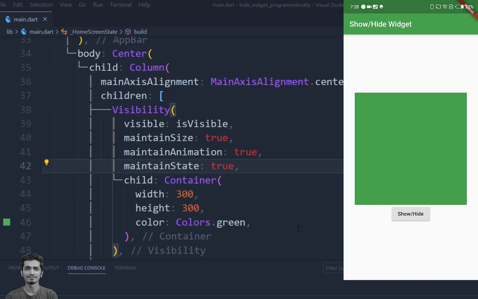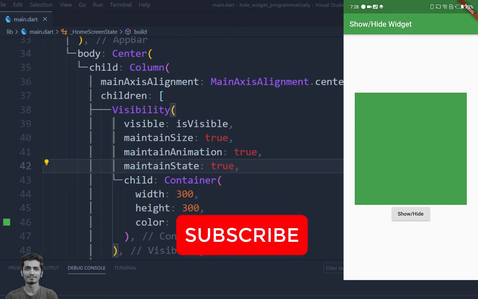So guys, as we learned, by adding the Visibility widget, we can change the visibility of any widget.